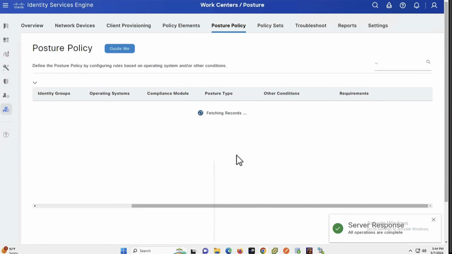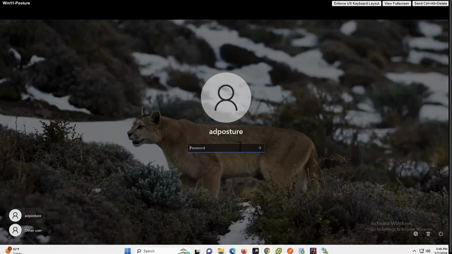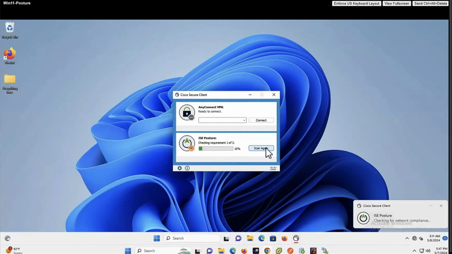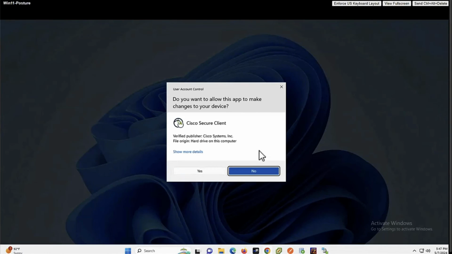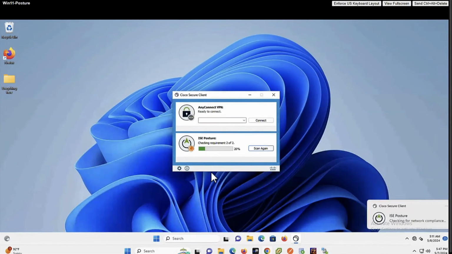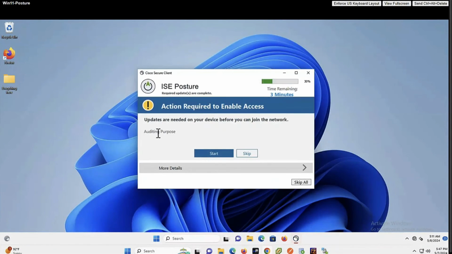So now, in the action, let's log into the Windows operating system. Now let's scan. Instead of authenticating from scratch, the user can initiate the scan again. And now Cisco Secure Client was retrieving the posture policies and was trying to look for these policies. Look at it.